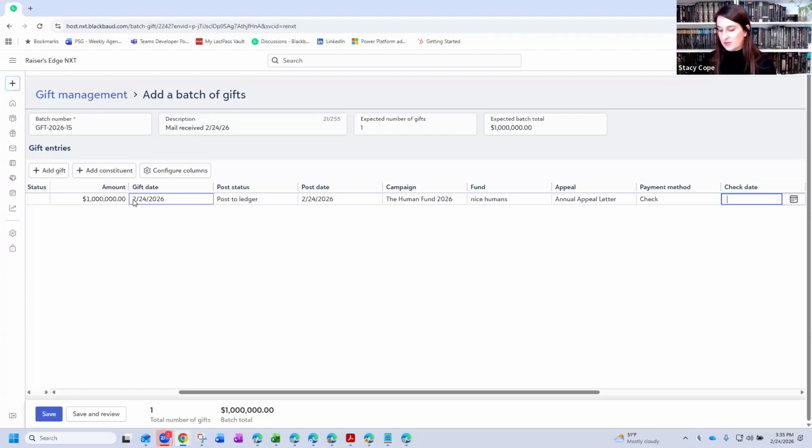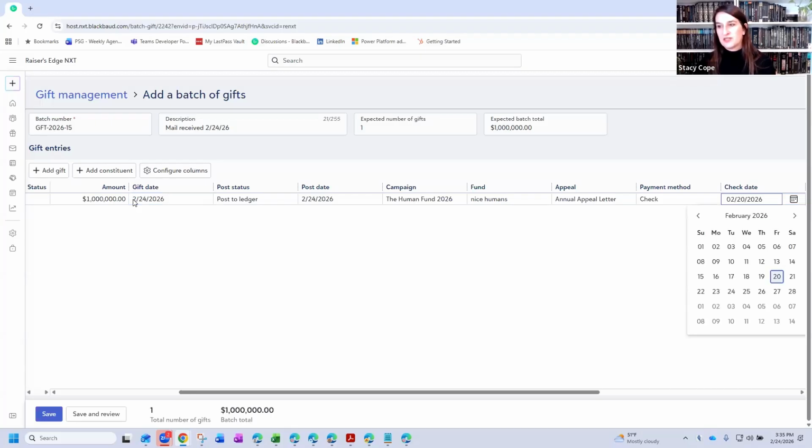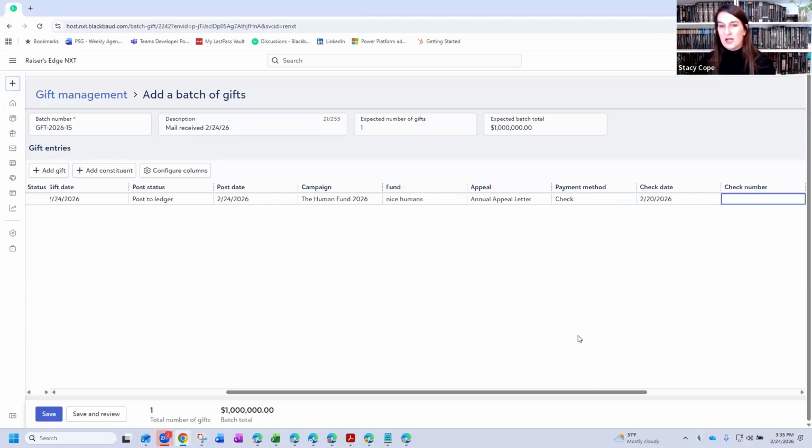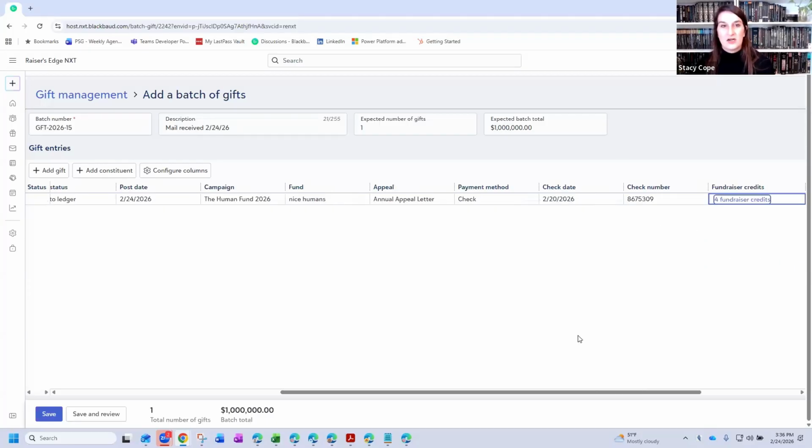So if I type, let's say that Roy wrote this check on the 20th, if I type 20 in this box and hit my tab, it'll format it correctly as the 20th of this month. You can also use your space bar to open up this calendar picker, or you can use your mouse to do all of that, but you really don't need to.